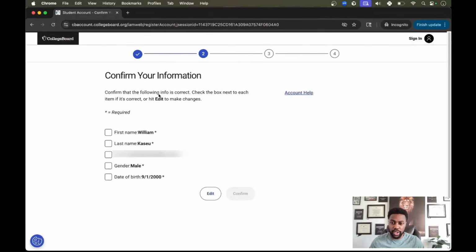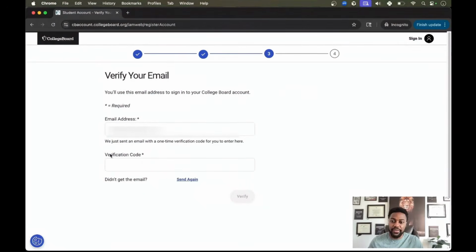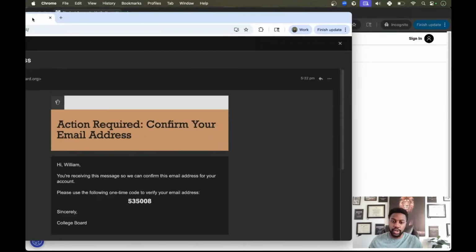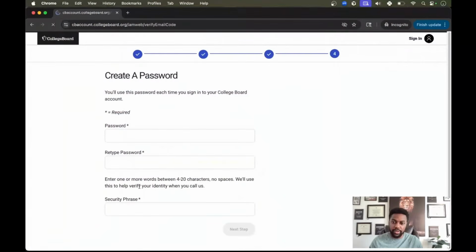Perfect. So now over here, they're going to be asking me some questions. They're saying, hey, confirm this is my first name, my last name, my email, my gender, and my birthday. As you can see, we just confirmed that everything is okay. So I'm going to hit confirm, and now they have sent a verification code to my email. I am going to open this verification code. It's going to look something like that. So I'm just going to copy the number, put it in there, and hit verify.